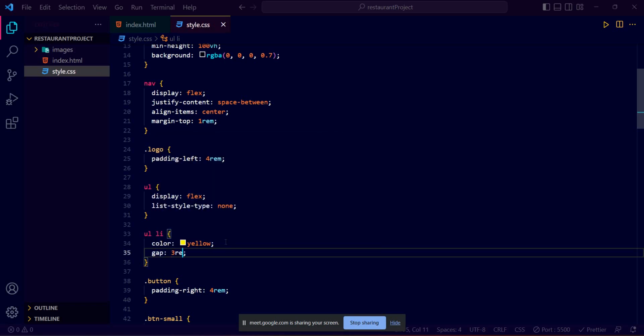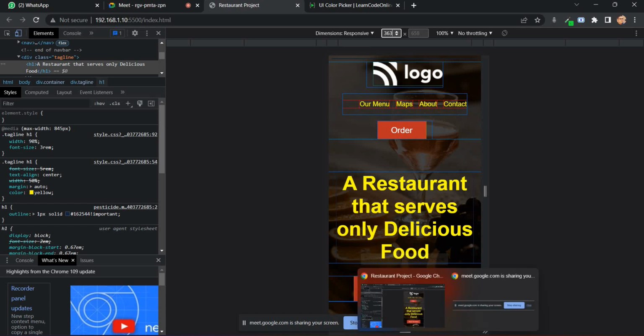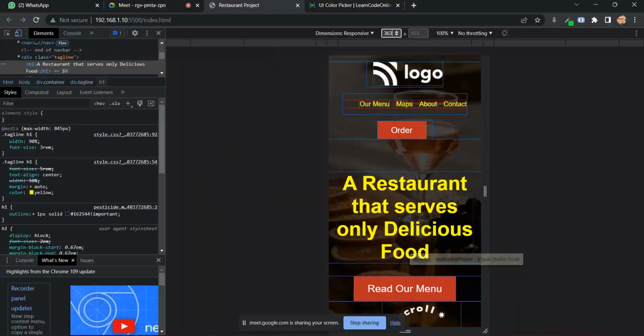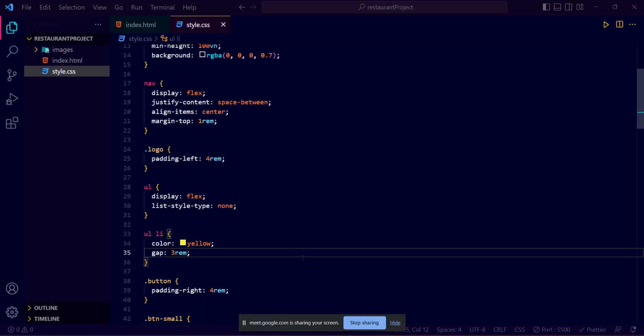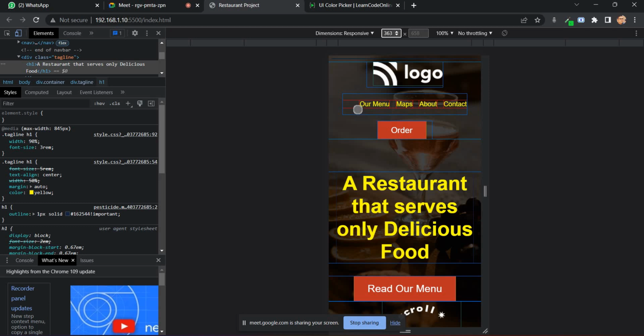Gap PRE. No, no, I can't take a gap here. So it's better to take padding or margin. Gap is working here? Let's see. I don't think it's working. It's not correct. It's not debugging things. You need to do it in a different way.